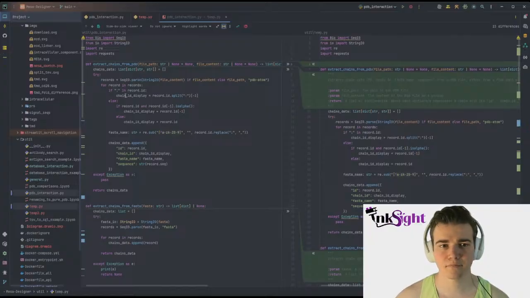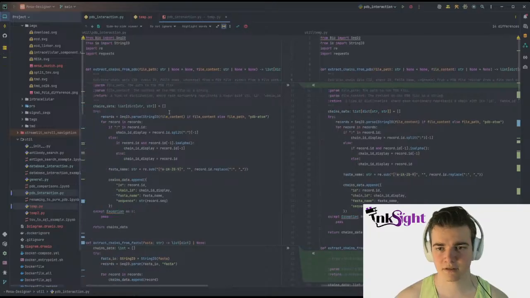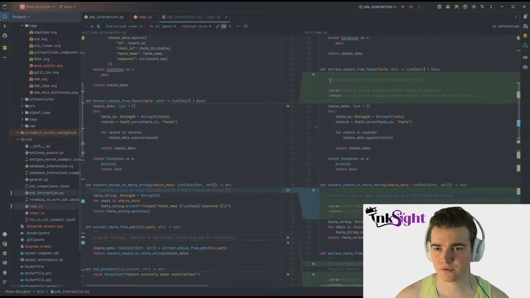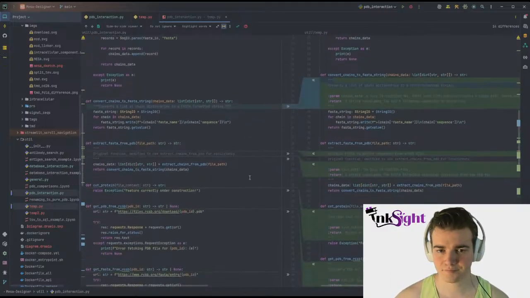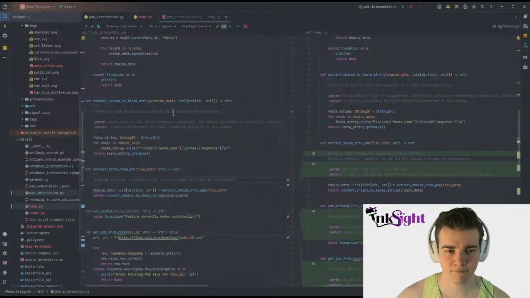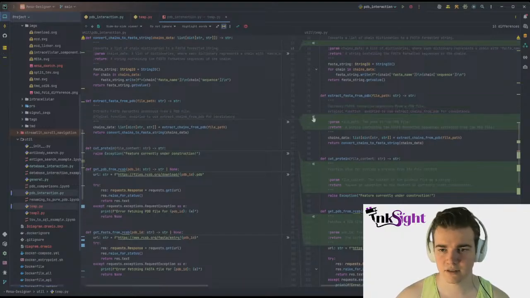Let's see. So this is the current one, this is temp. This just adds a new line. Sure, we can do that. What's this complaining about? Duplicate, yep. Okay, it's fine. Extract chain data from FASTA formatted string, that's correct. Converts a list of chain dictionaries to a FASTA formatted string. That's also correct. Formatted FASTA sequences from PDB files. And original function modifies the use.